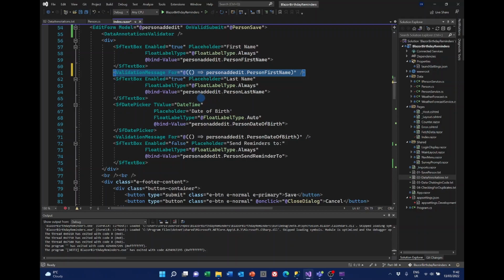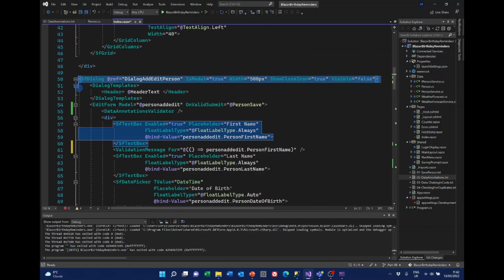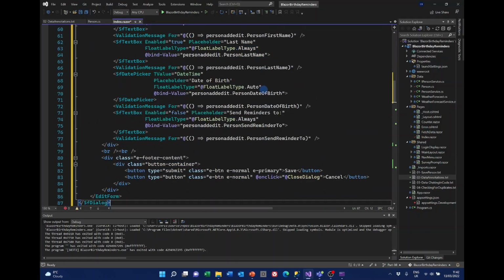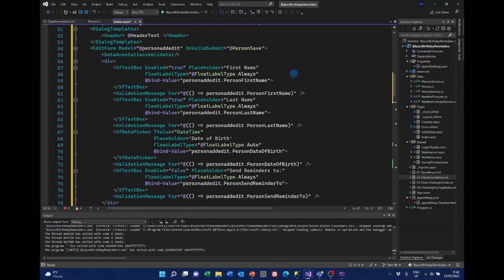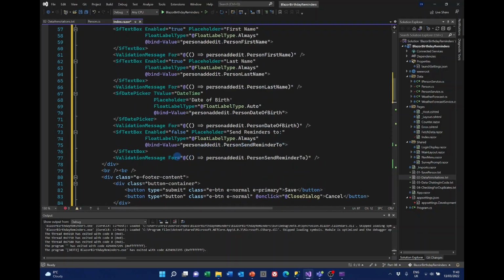And since we might have multiple error messages, we might like to consider how we're going to deal with this. I'm going to just change this code here so we add all the error messages. So I've added all the error messages here. So we've got the validation message for first name, last name, date of birth, and person to send the reminder to. So how does this look?